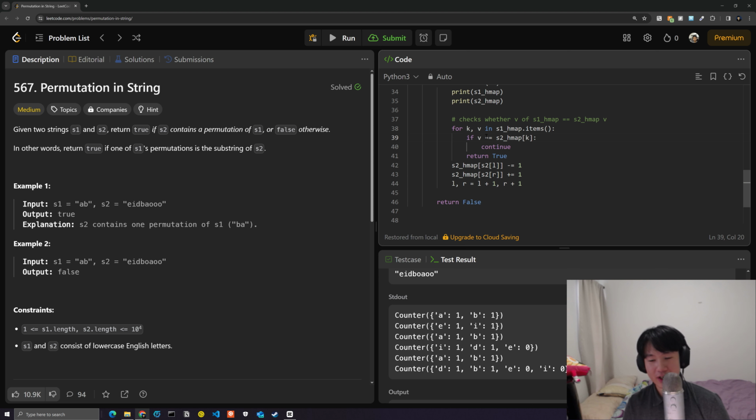So basically, if this is equal, we want to keep going, and keep checking for all of them. Okay, so you can check if V is equal to S2 hash map at K. Then you can keep continuing up until you reach the very end.